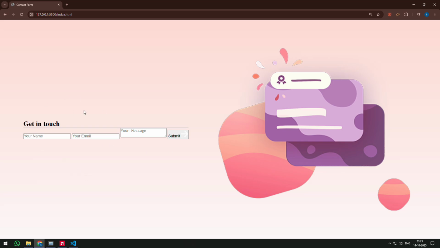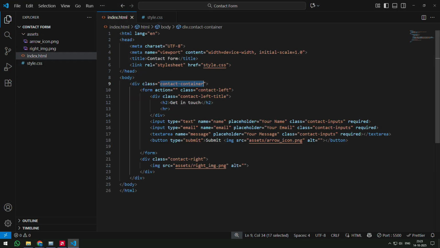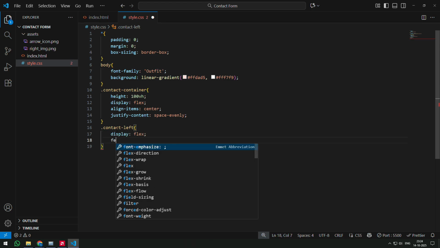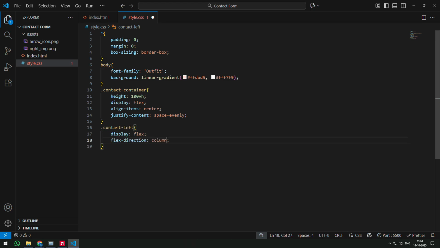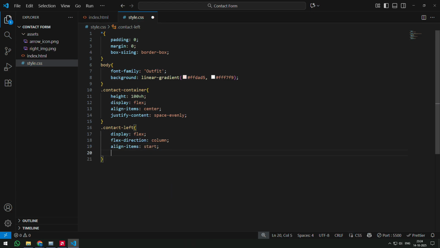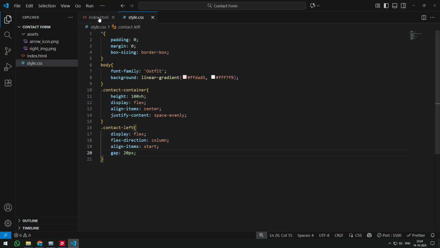After that we will add the CSS properties for the contact left class name. So just copy this one, write it here, and for this contact left class name we will add display flex, flex direction will be column, align items start, and gap of 20 pixel. Save the changes, come back to the web page. Now you can see all the contents on the left side are aligned vertically.